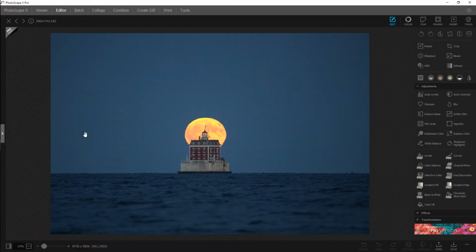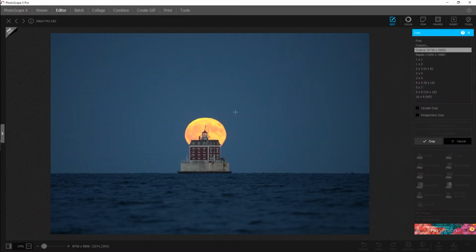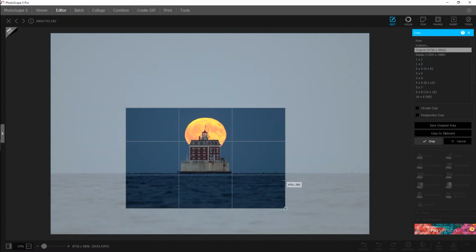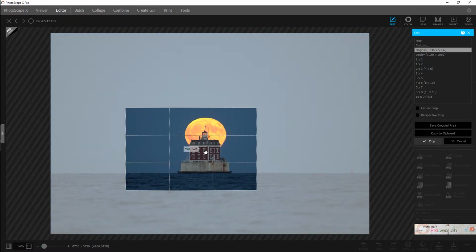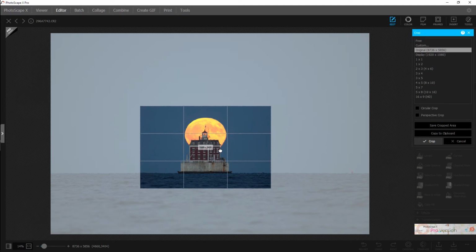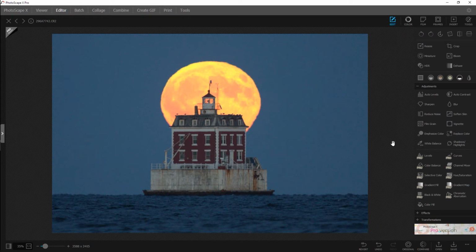So this is just a straight out of the camera raw file. And I think the first thing I want to do is crop this down. So again, I have original selected here. I'm just going to crop this pretty tight and then drag that crop. And I'll click crop here. And you can see right now that the picture's nice, but it's kind of washed out.